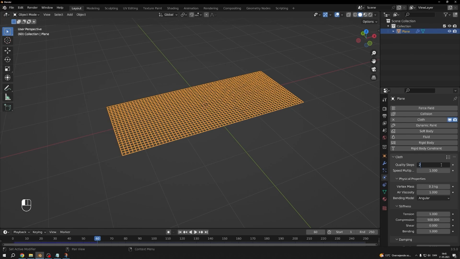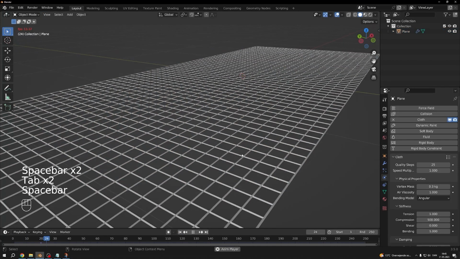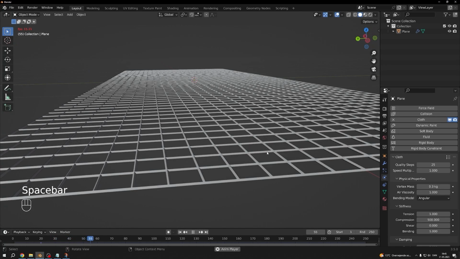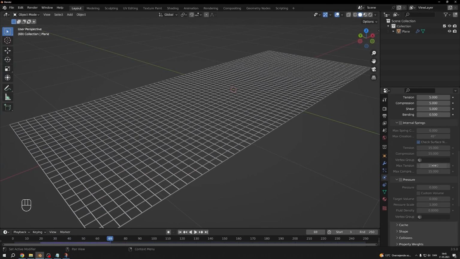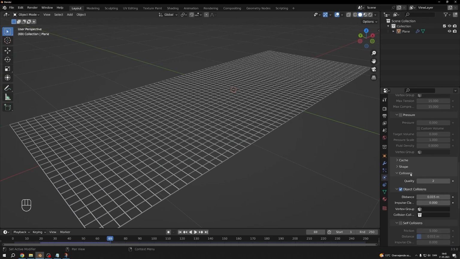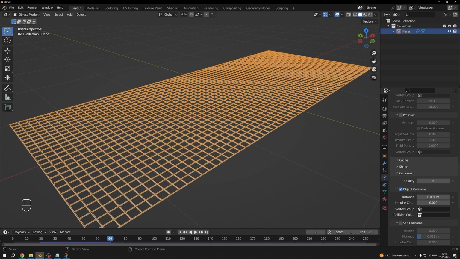I'll change my quality steps back to 25 because my computer can handle it, like this. If we zoom in now, nothing is really happening, and that's a good thing, but we also need to change the collisions. I'll set the distance to the lowest possible, and I'll set the quality to something higher. I'll start with 5, and I'll probably make it higher as we go on. Now we need to make it so that the edges are not stiff in place.